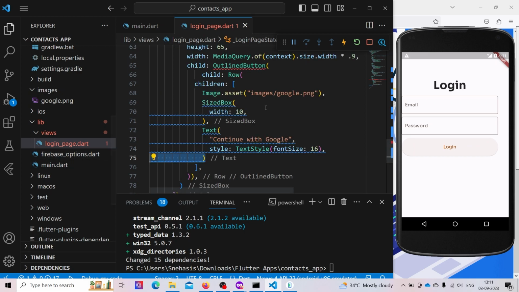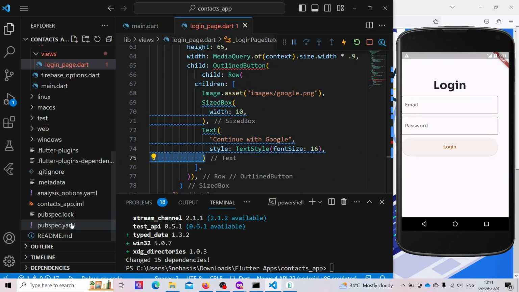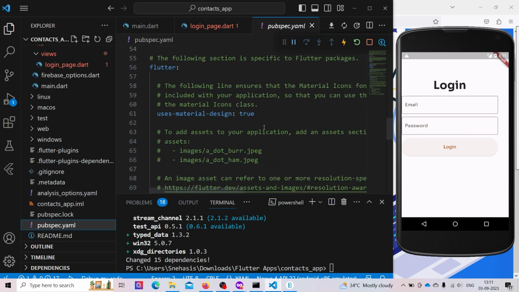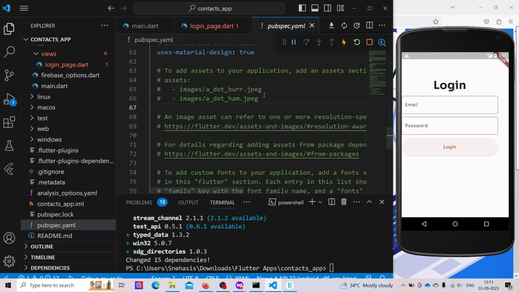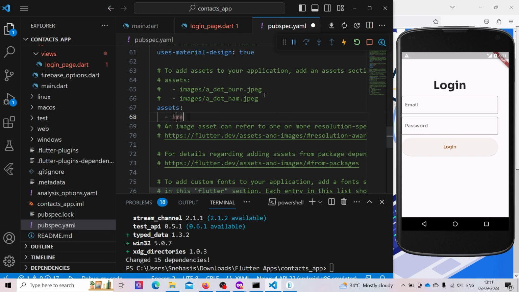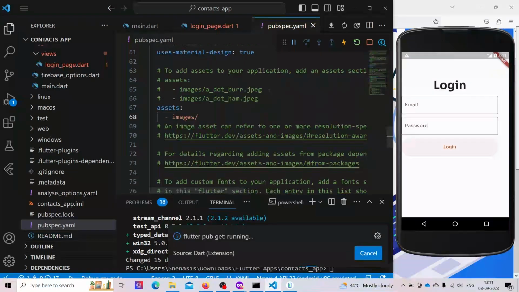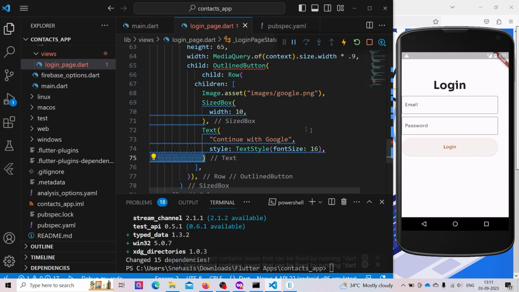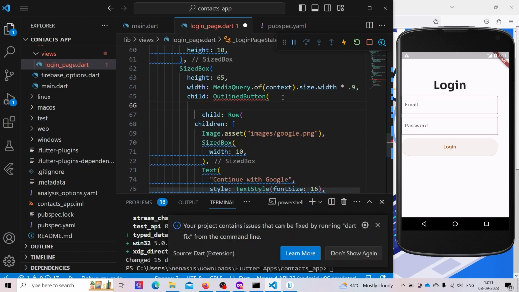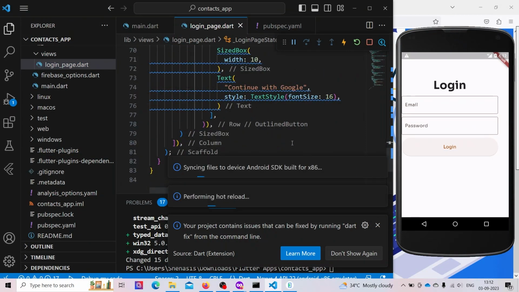Now before running the app, we need to go inside pubspec.yaml. Here in our assets, we need to mention our images folder that we have created. All images inside our images folder. Just save it, it will run pub get. Then come back. Here onPressed is a required function. For now, let's give it a void function and save it.